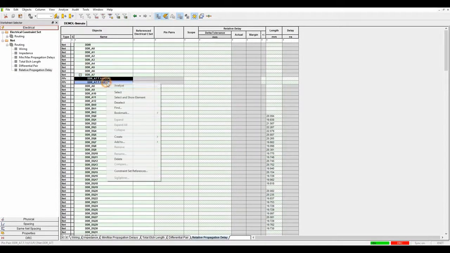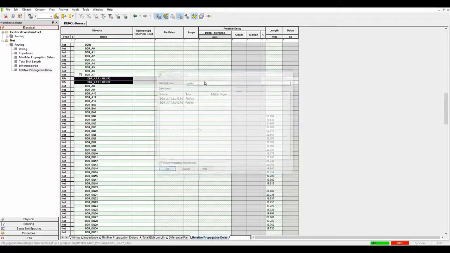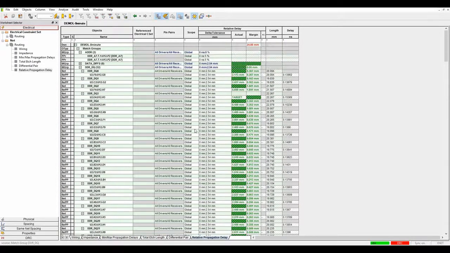Once the two pin pairs are there, I'm going to create a match group. We'll call it address. If we scroll up, all the match groups are at the top alphabetically, so I can then specify that I want these to meet within a millimeter. We'll then analyze the match group, and you can see I need to make a change here because I've got a length mismatch.